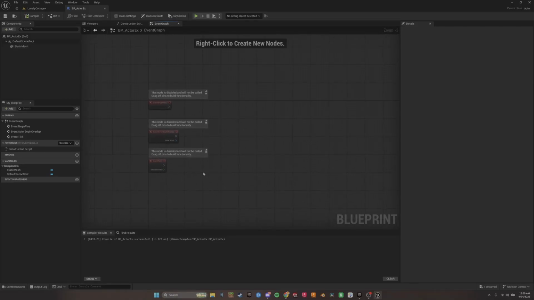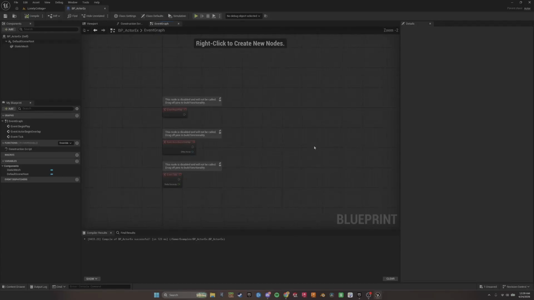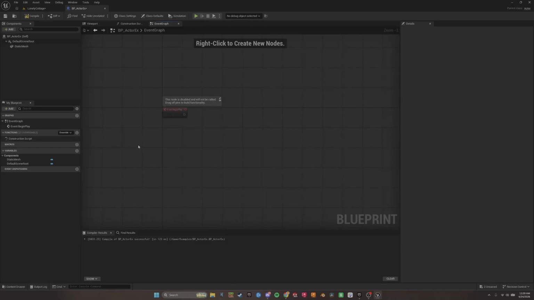Now, the event graph is this big, huge open area that you have an endless expanse on. You can zoom out for miles and miles and miles and create these endless, beautiful strings of code. Sometimes it looks like spaghetti. It all depends on how organized you are. But yeah, the event graph is just something that you're given right away, and we'll go ahead and delete these two things just for the sake of simplicity, and we'll be left with this.